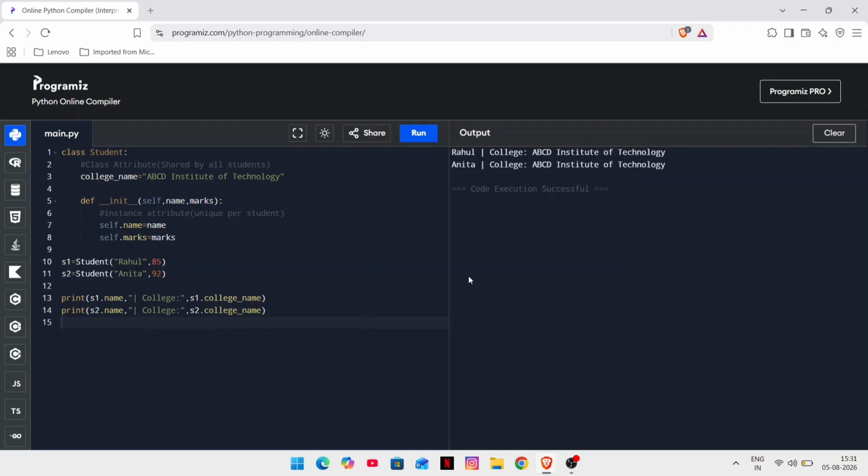Now, once college name is declared directly inside the class body, Python stores this string once in memory rather than duplicating it 1,000 times or 10,000 times for 10,000 students or 1,000 students. Here self.name and self.marks are declared inside init. Each object maintains its own private copy. So everything inside the init is the instance attribute.